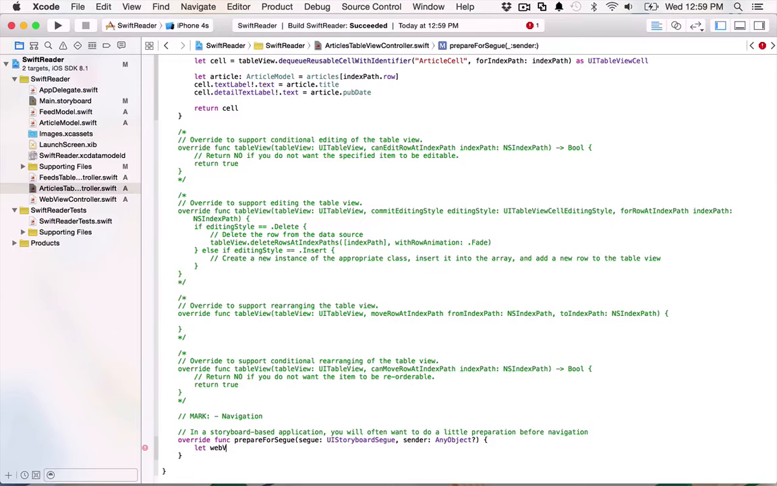We're going to get a hold of our web view controller. So we're going to create a reference to a web view controller, which is going to be equal to our segue's destination view controller, and then we're going to cast that as a web view controller. Then we need to get the selected row within the table view. So we'll say that our index path is going to be equal to self.tableView.indexPathForSelectedRow, just like we've done before. And we're going to make sure that we get rid of that little optional and we force it to be an index path. Then we're going to get the appropriate article from our collection, from our array of articles.